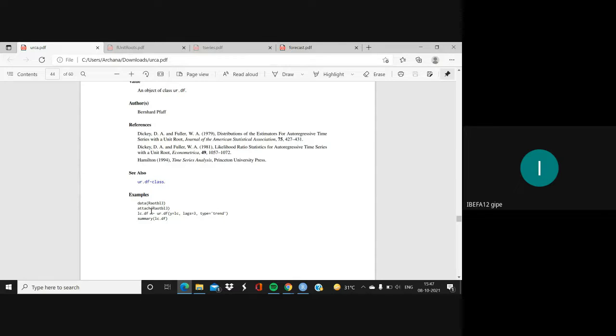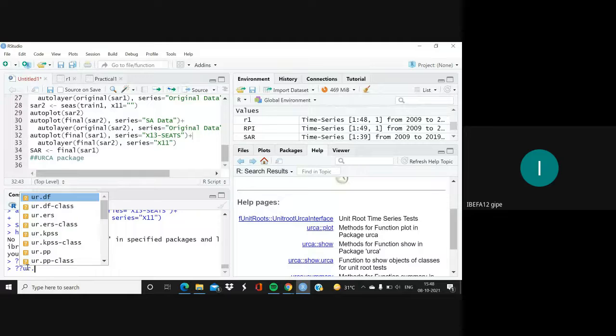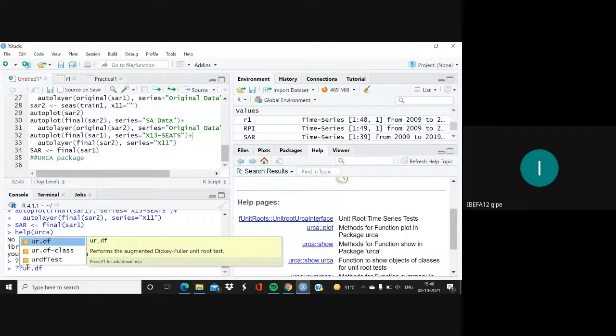Then to look at the results from your test regression, you'll just type summary and this part, okay, where you have stored the results of your ADF test. So we'll just carry this out. So if I just type the same thing here, you can do this. Just type 2 question marks and type URDF. Okay, the same thing will come here.